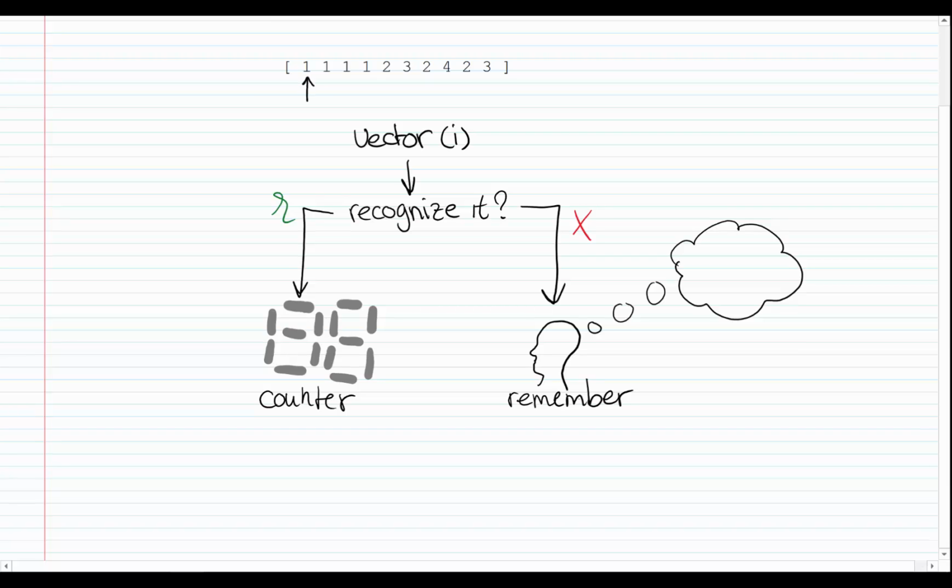The first value is a 1. We haven't seen that before, so let's store it in our memory. The second value is also 1, but now we already know the 1, so we count to 1. The third value is also a 1 and the fourth value as well, so we keep counting.